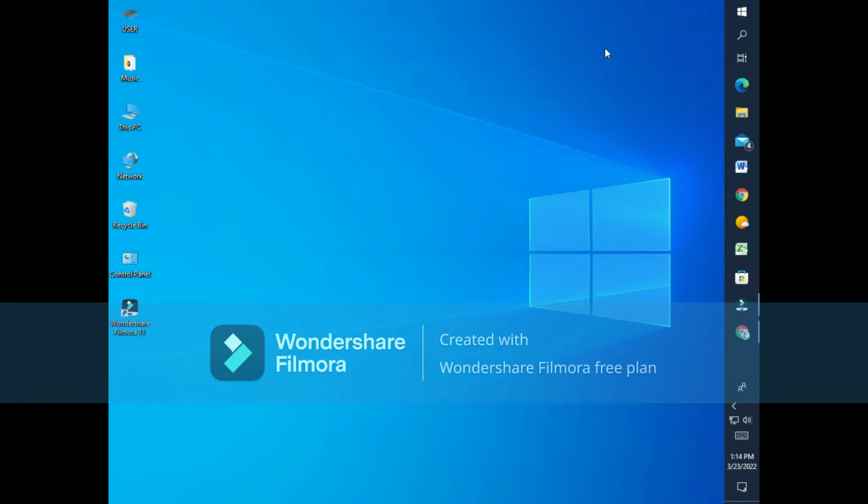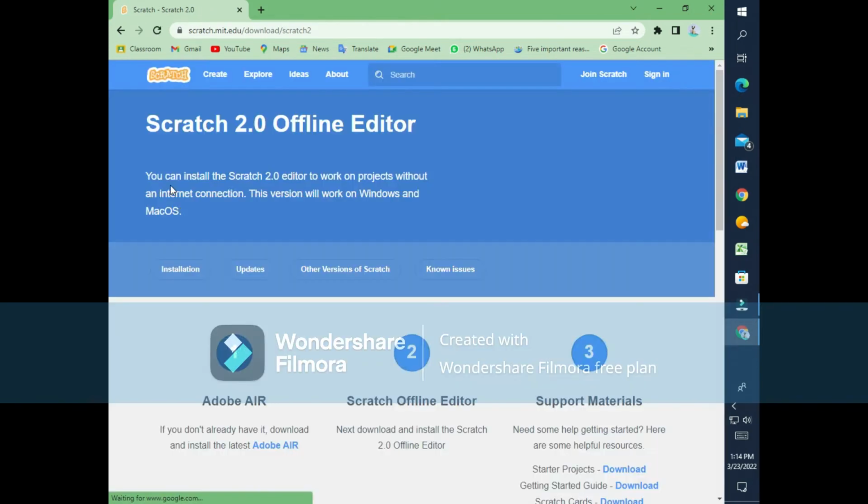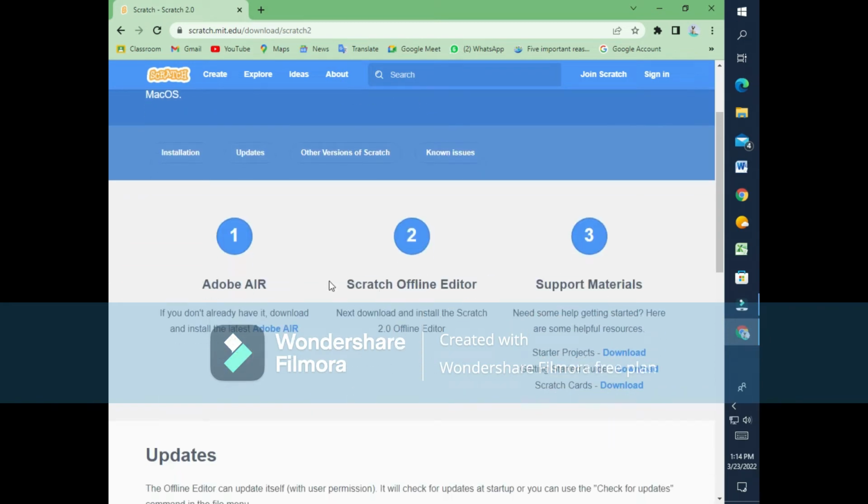In this video, I will show you how to download Scratch 2.0 in Windows. To download Scratch 2.0, you want to go to Chrome, search Scratch 2, and click on this link. Once you click on this link, you can download Scratch 2.0. Before that, we want to download this.